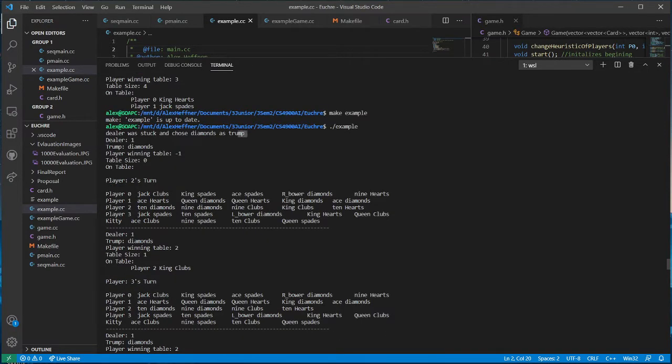So here it says the dealer was stuck and chose diamonds as trump. I implemented sticking the dealer and not reshuffling. I know some people play differently, but this means the dealer got stuck. So everyone turned down the first card, including the dealer, and then no one chose trump. That's what this case means. And it shows who the dealer is. The dealer's chosen at random. This shows what the current trump is.